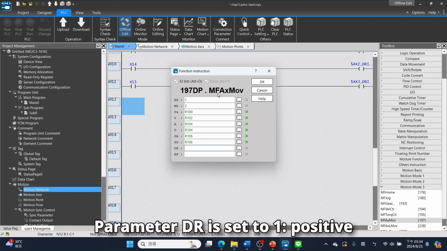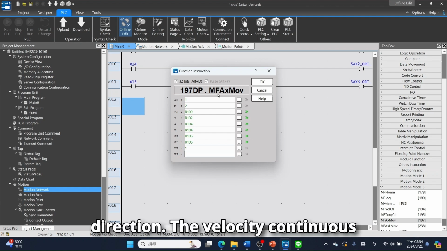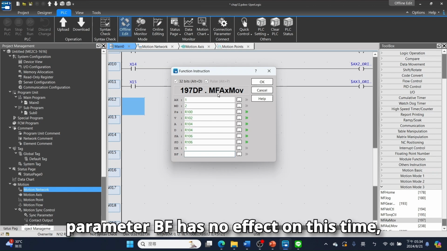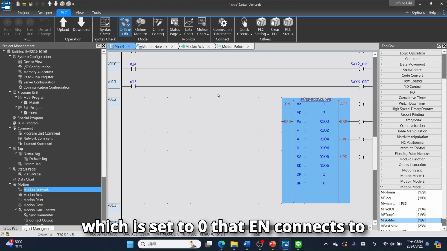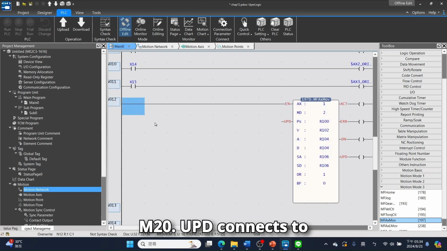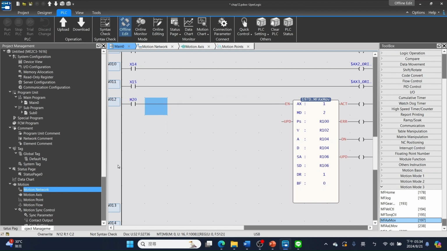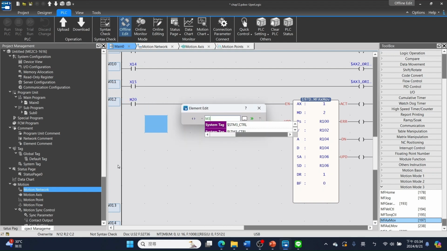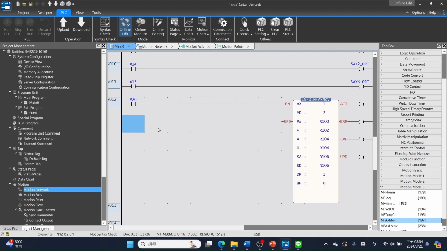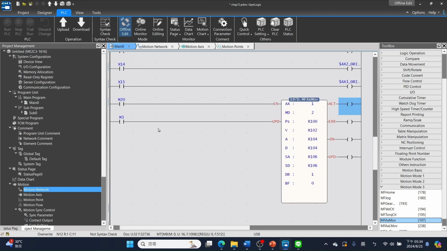Parameter DR is set to 1, positive direction. The velocity continuous parameter BF has no effect this time, so it is set to 0. EN connects to M20. UPD connects to M3. The coil connects M15 to M18.